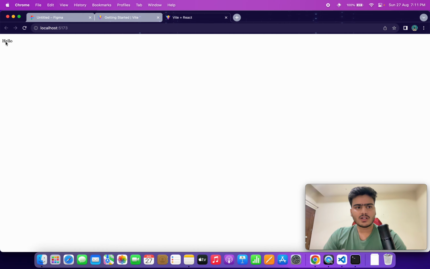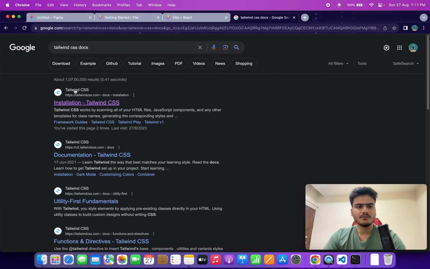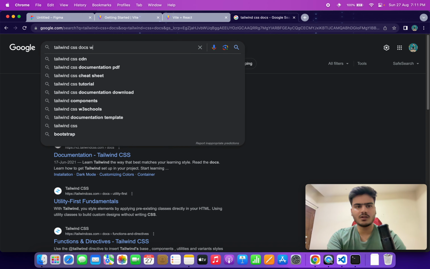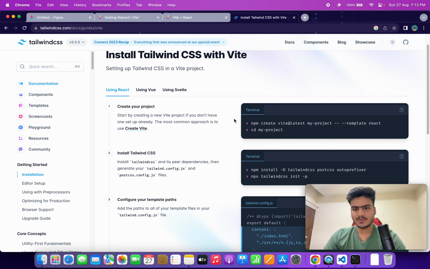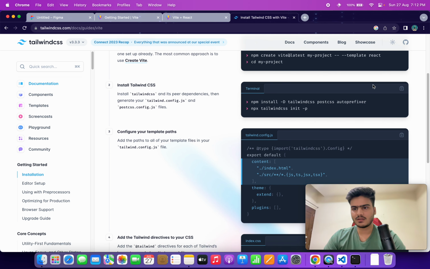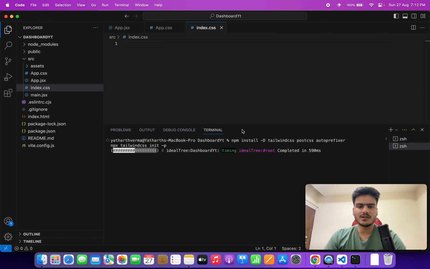Now the next step is to install Tailwind CSS in our project. You can search for Tailwind CSS docs, and I want it with Vite. It will show you these steps, and you can follow them. The first step is to copy this and paste it in your terminal. The first command installs all the libraries required for Tailwind CSS, and the second command generates some files required for Tailwind CSS. Let's press enter.